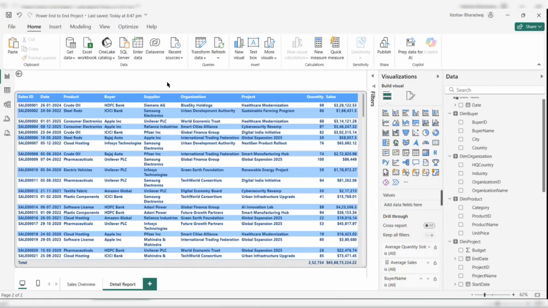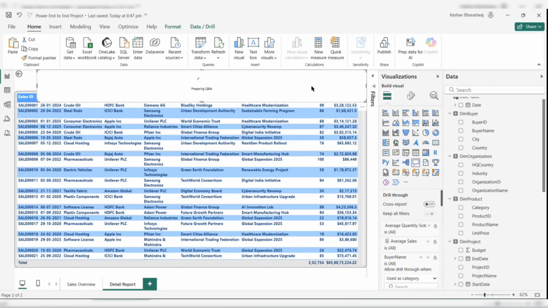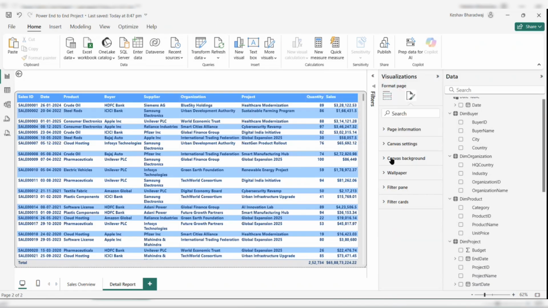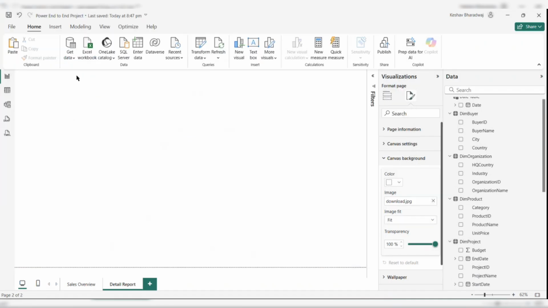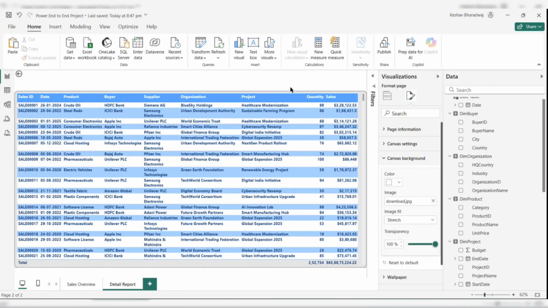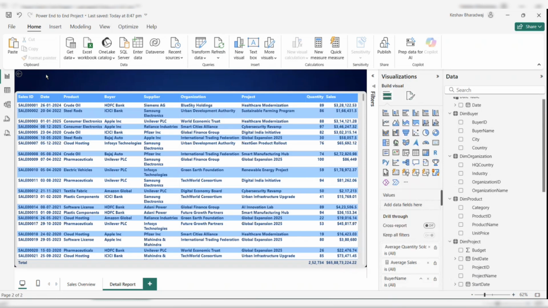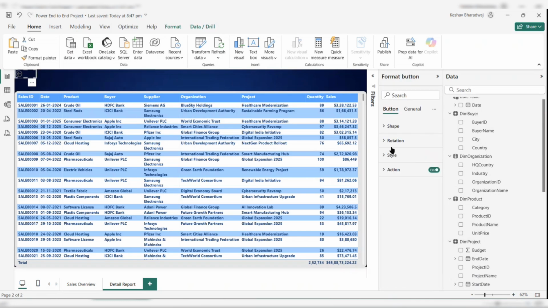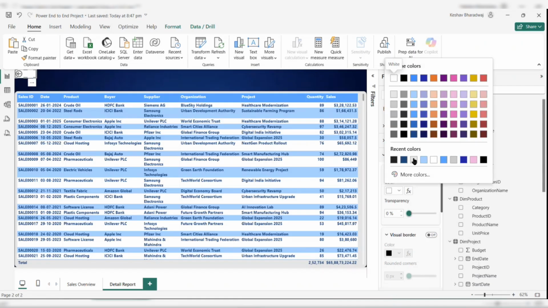Let me just add a title here as well. And the background also. So we can add the background also here. The background which we kept there was an image. So here also we'll keep the image. We'll fit it as stretch. Or transparency, we will keep it 0. So this button, we can keep the background for this button because it will not work there. So let's keep a background and we'll keep it as this color.